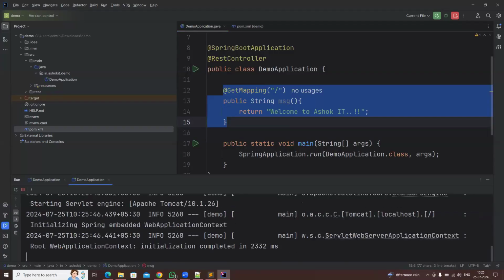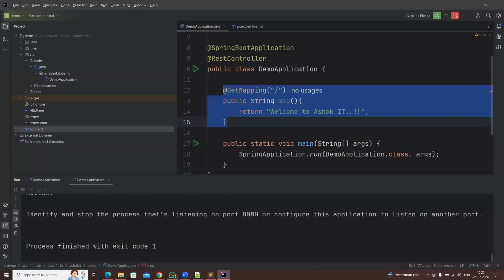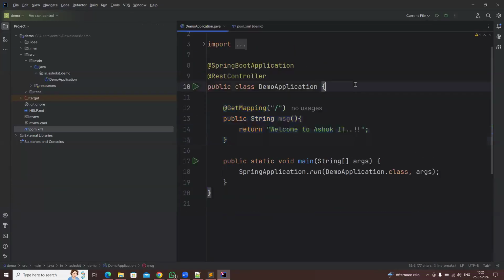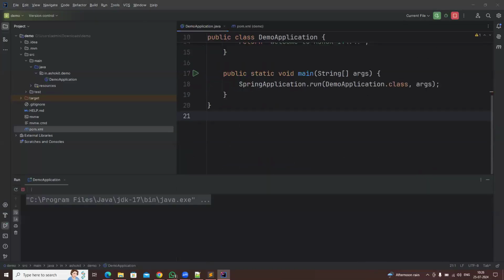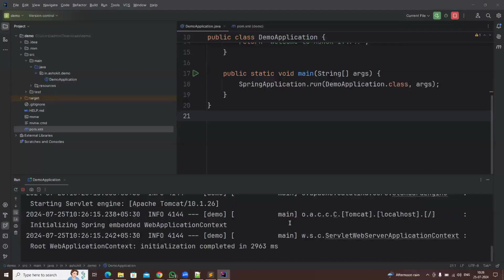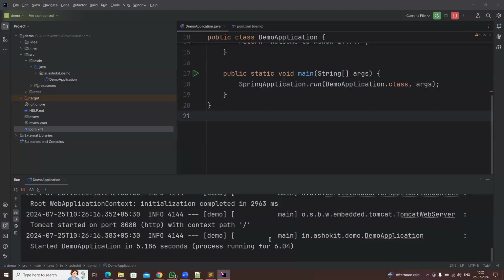Am I starting the Tomcat server, or Spring Boot is taking care of the Tomcat server? Spring Boot takes care of it. Why is Spring Boot starting the Tomcat server? Because we added web starter. When we add the web starter, the server will be taken care of by Spring Boot.